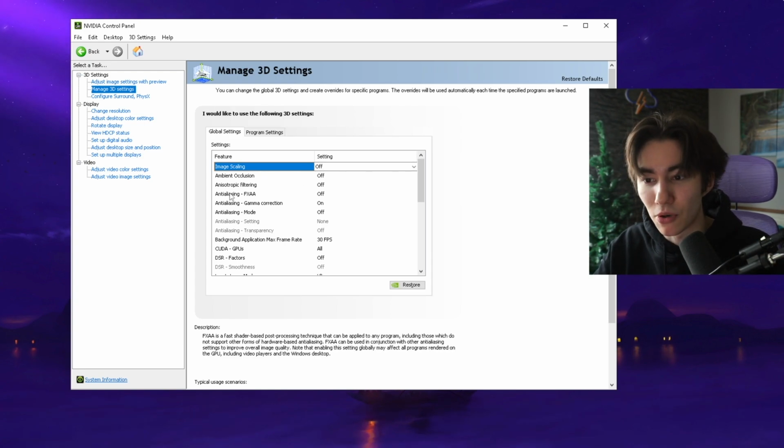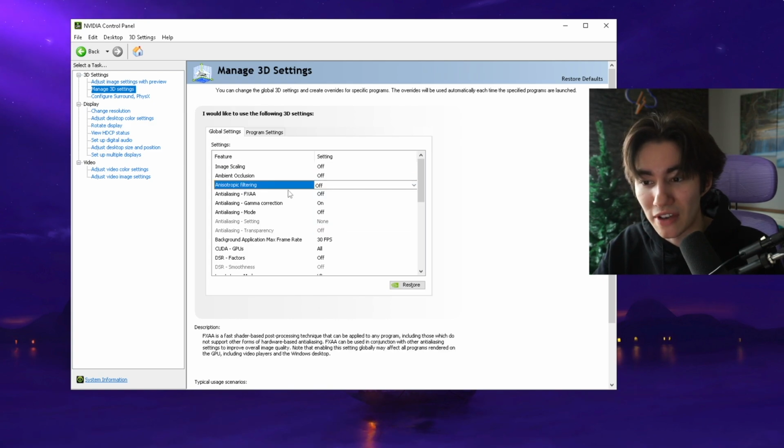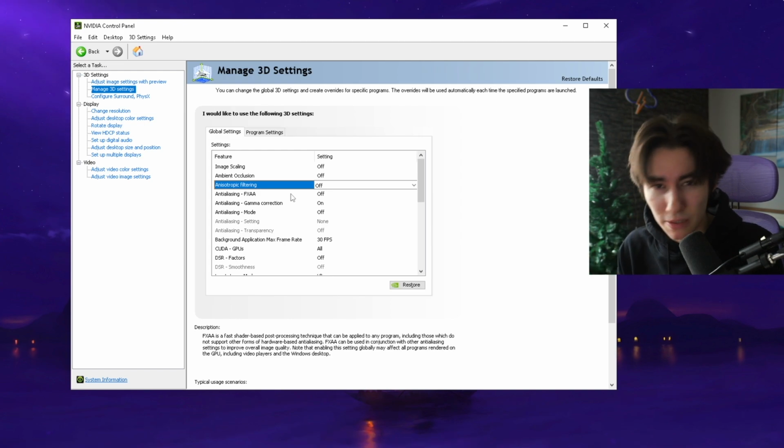Ambient occlusion, you're going to keep on off. Anisotropic filtering, you're going to keep on off as well. Anti-aliasing, guys, this basically comes down to whether you play story games or multiplayer games. Let's say you play a competitive game where you really want to get the maximum performance, maximum FPS out of it, then of course turn it off.